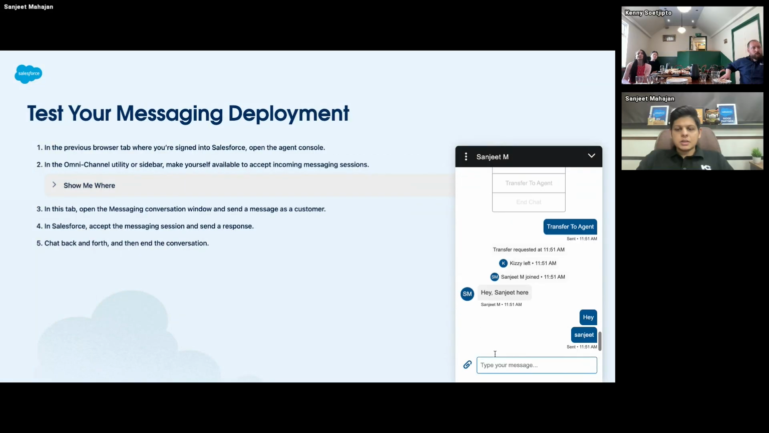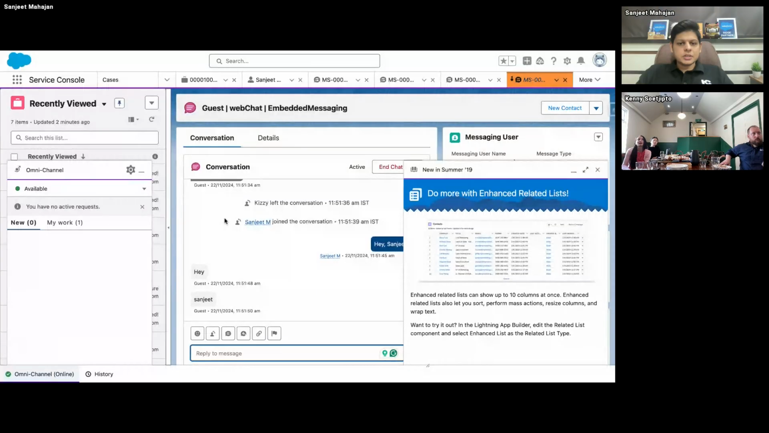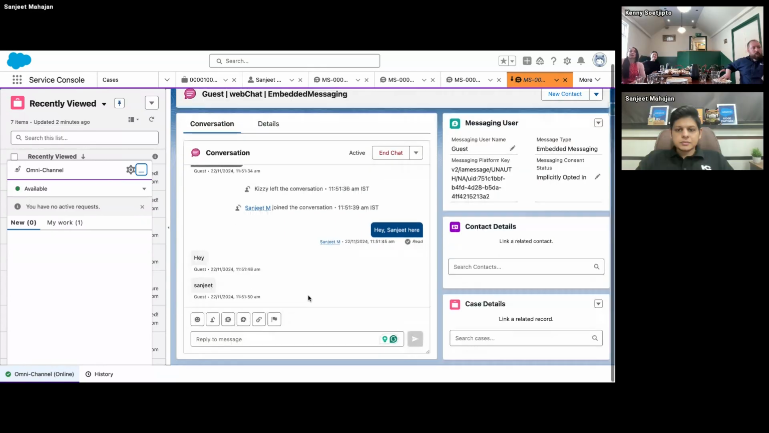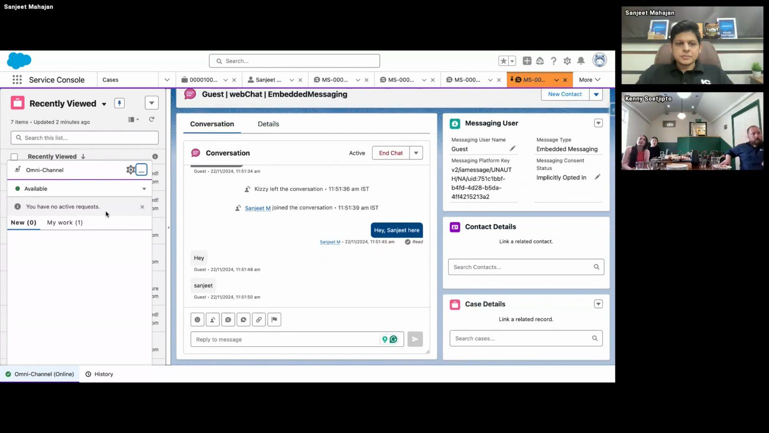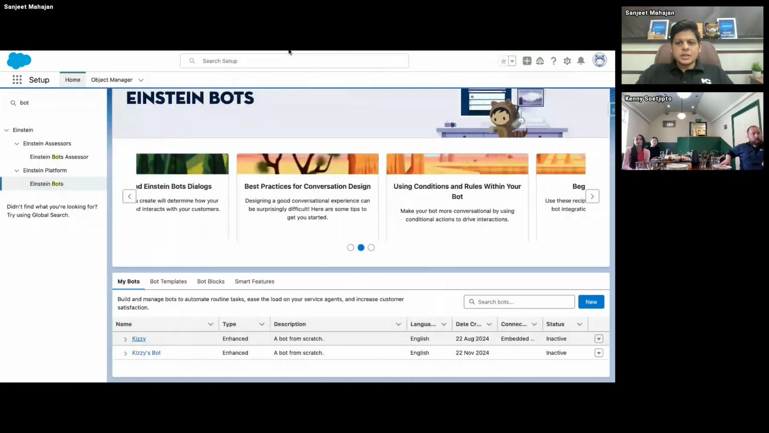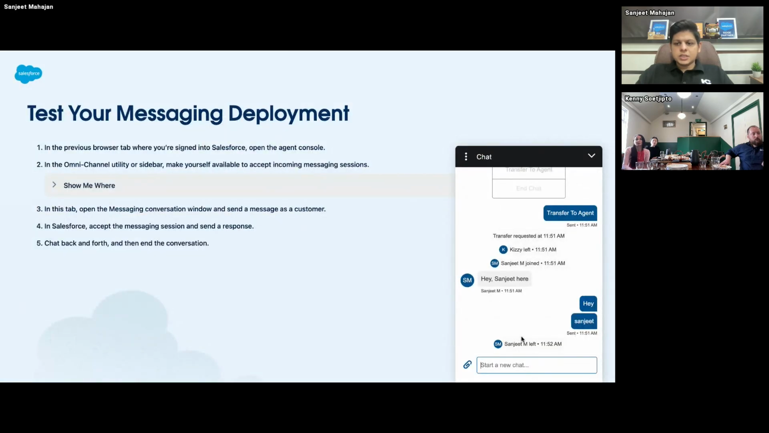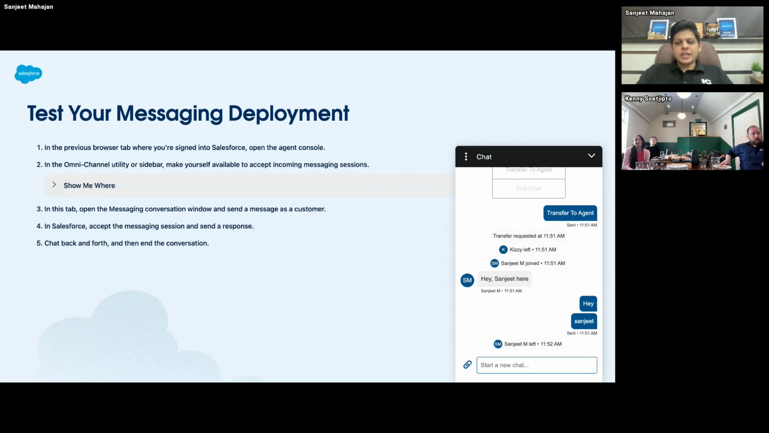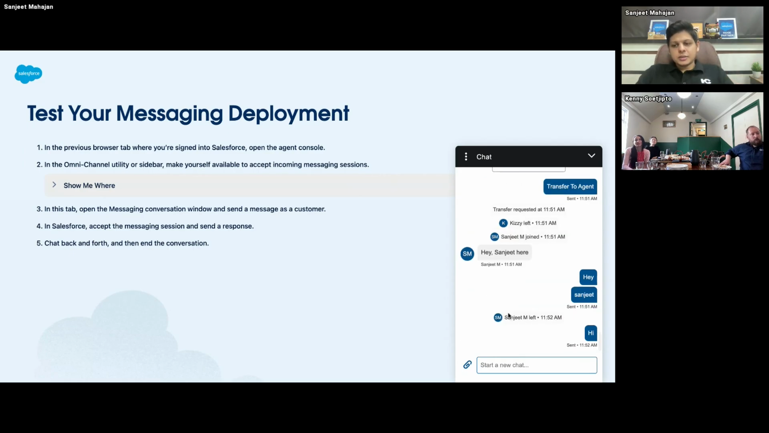Nice, that works. So if you get like 100 of them, they just pile up in the queue there? Yeah. Once you end the chat, it will end the chat, and Sanjeet has left now. And when you say hi again, it will again route to the bot.